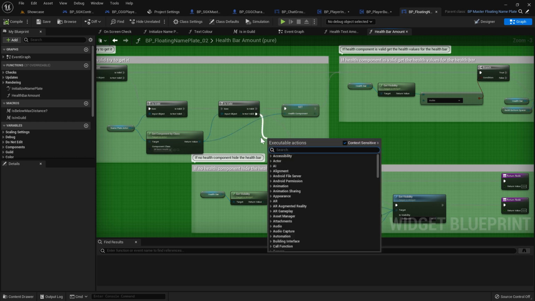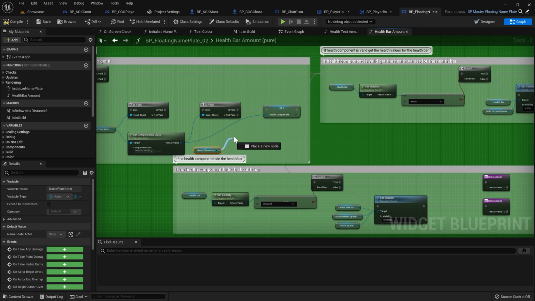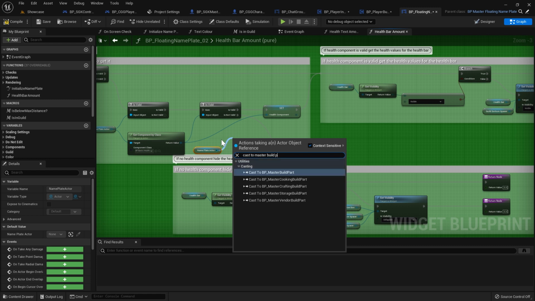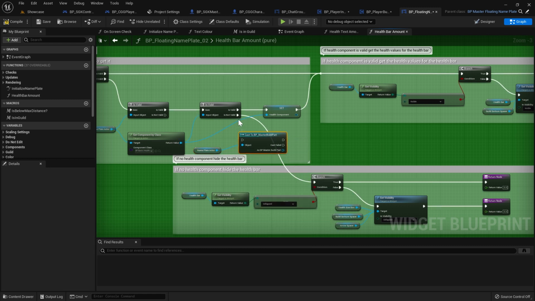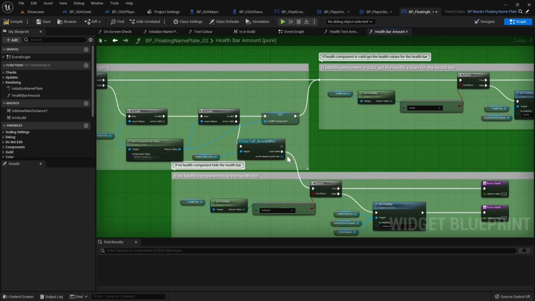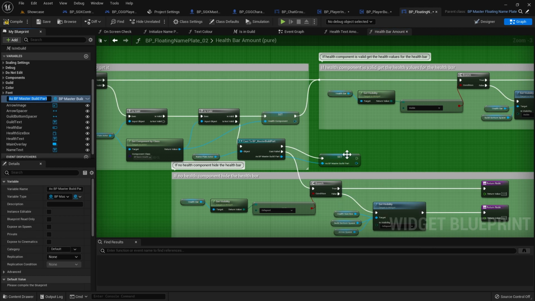And we'll get the nameplate actor, paste that here, drag out and do cast to master build part, like that. Connect the is not valid to this. If cast failed, can go down to here. And if the cast does succeed, we want to drag out from the master build part, do promote to variable. We'll call this build part, like that.